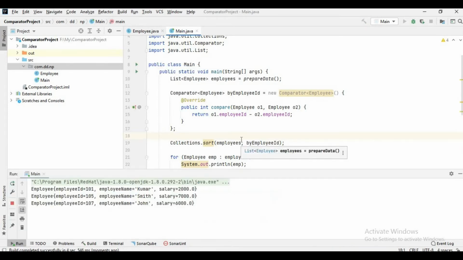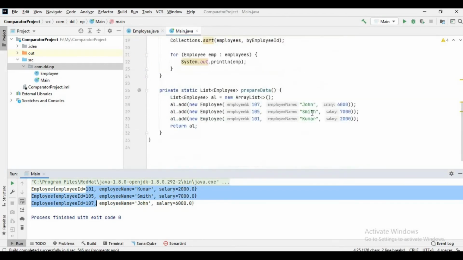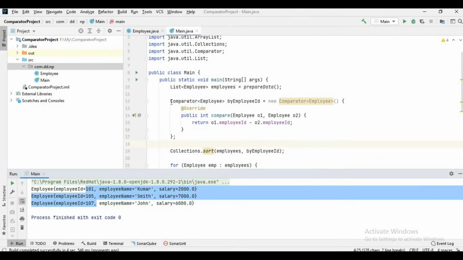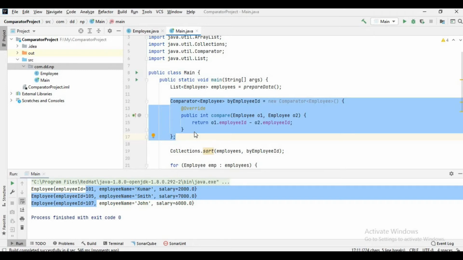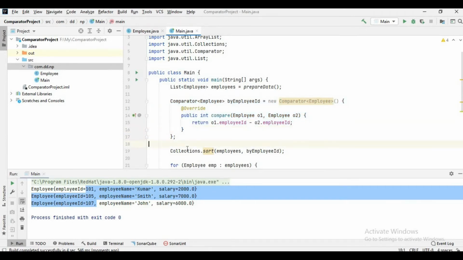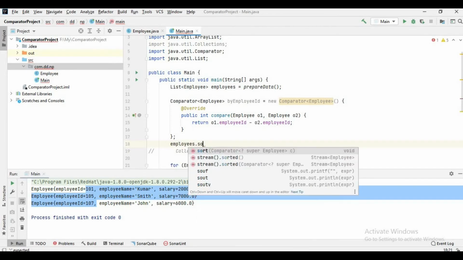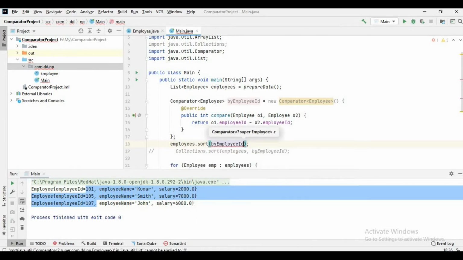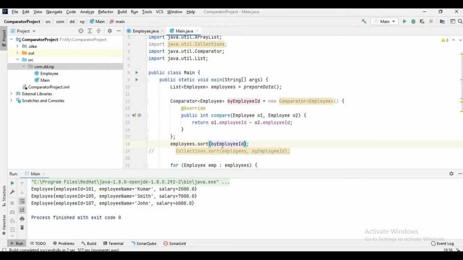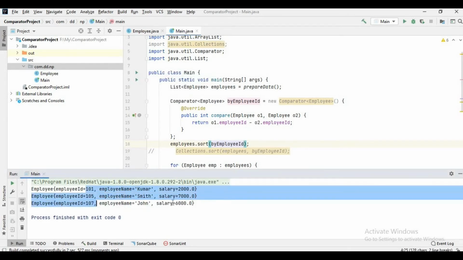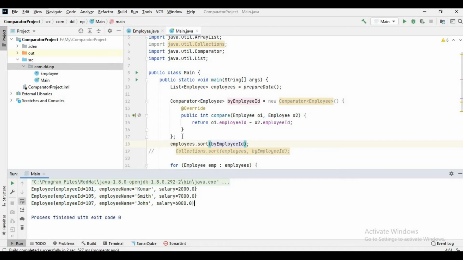So you can see here the list of employees that's sorted by the employee ID, and the same thing I can do via list.sort. As you can see, with this list.sort, I need to pass the comparator reference variable to sort it. It is just an alternative way to the collection.sort method. And here you can see that it's already sorted with the employee IDs.